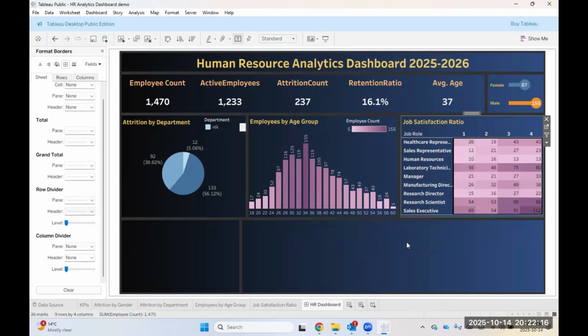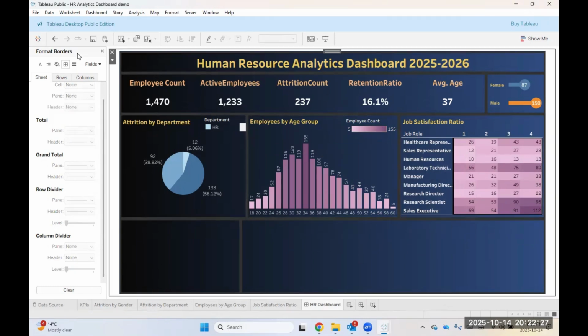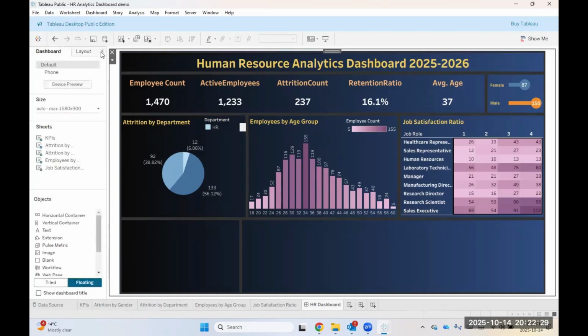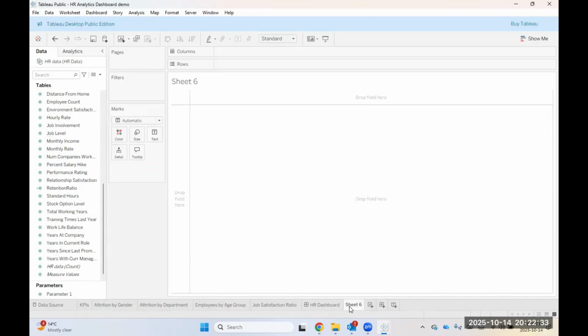So I did mention the donut chart that we want to create, but before that, I want to show if education field has something to do with the attrition as well. So I'll create my new sheet. I have two sheets left, so I can do attrition by education field. We didn't do it earlier.